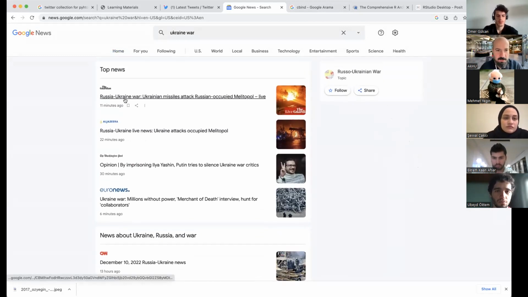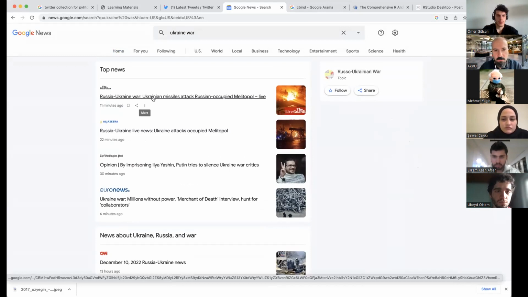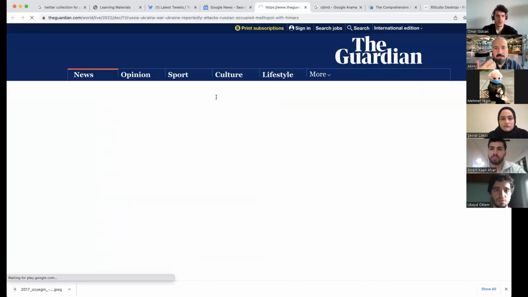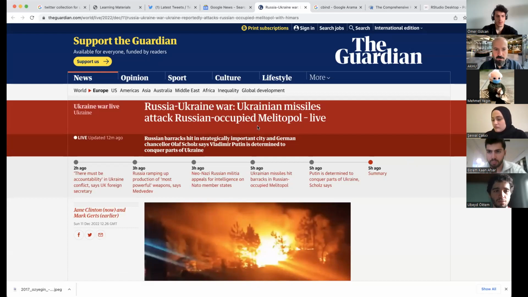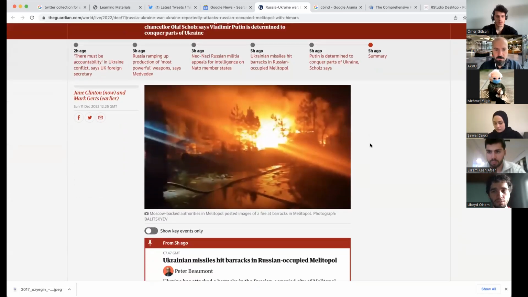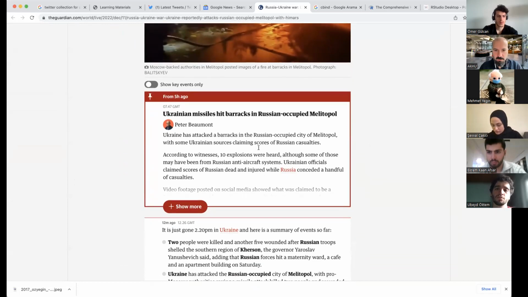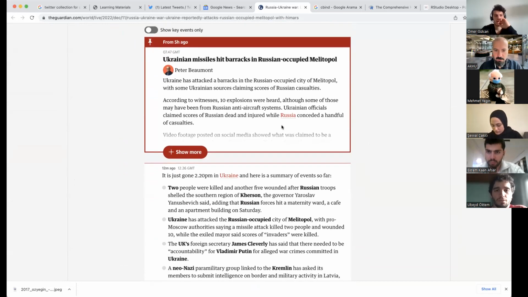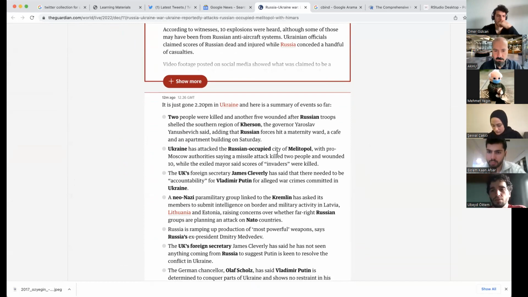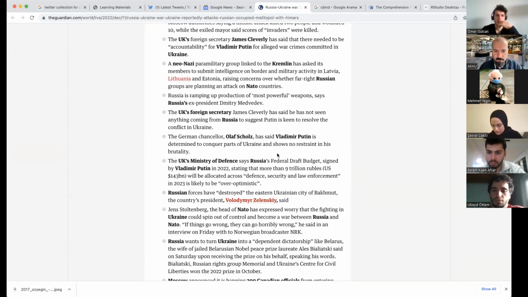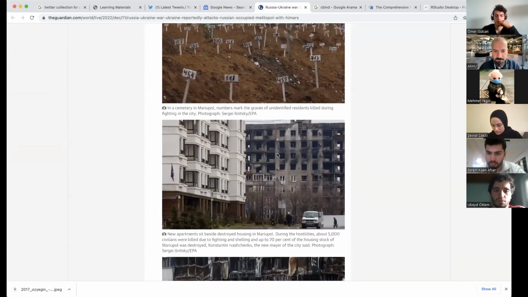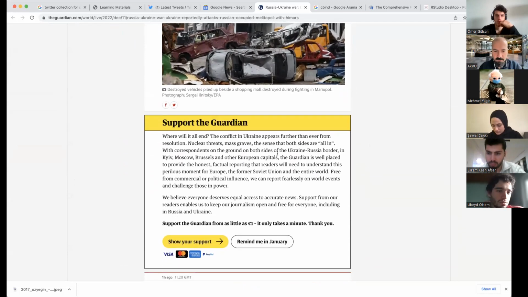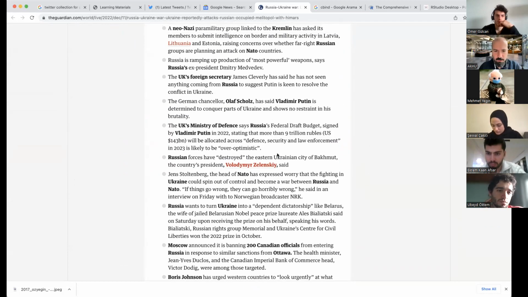There's this Guardian piece that says Russia-Ukraine war, Ukrainian missiles attack Russian-occupied Melitopol live. Okay, so I'm clicking on that Guardian link. Ukrainian missiles hit barracks, Kherson, whatever. So I'm basically fishing for keywords that I can do a keyword search on.